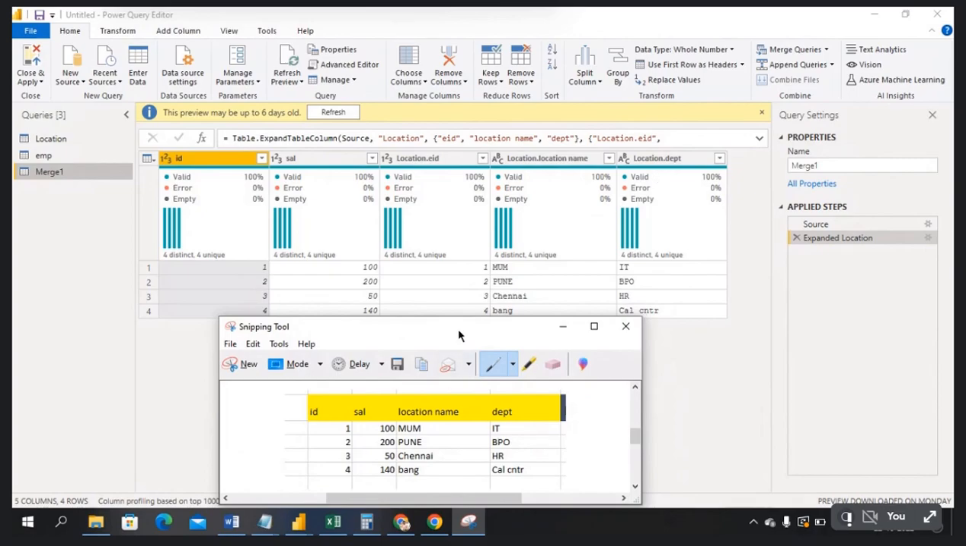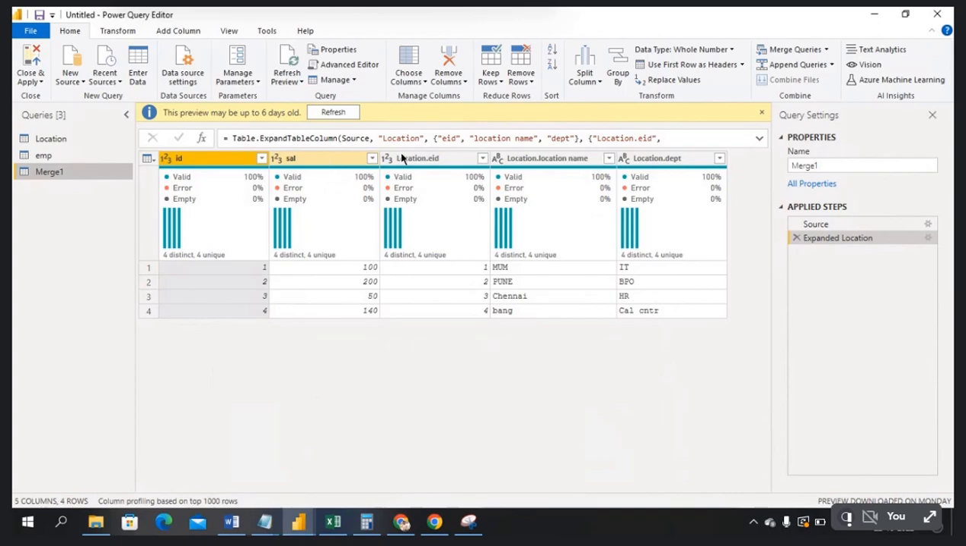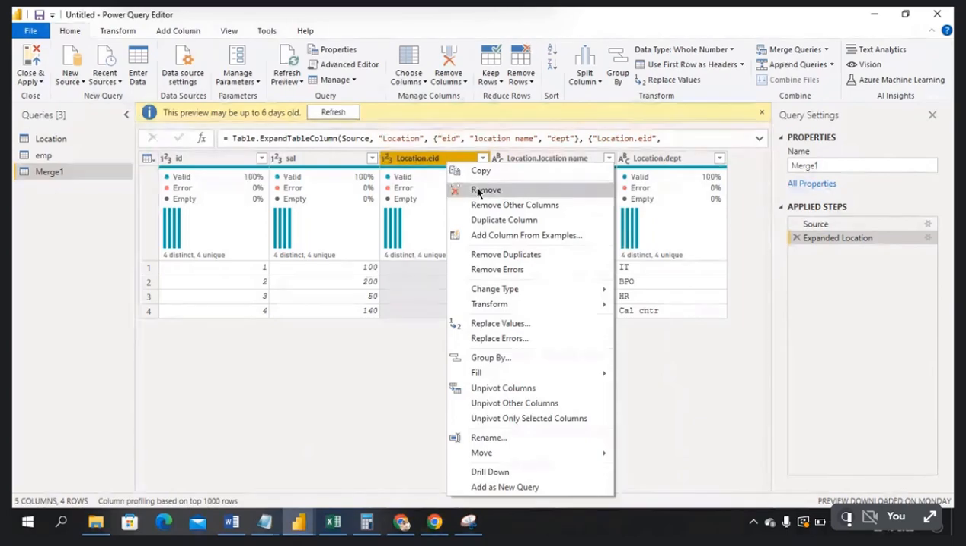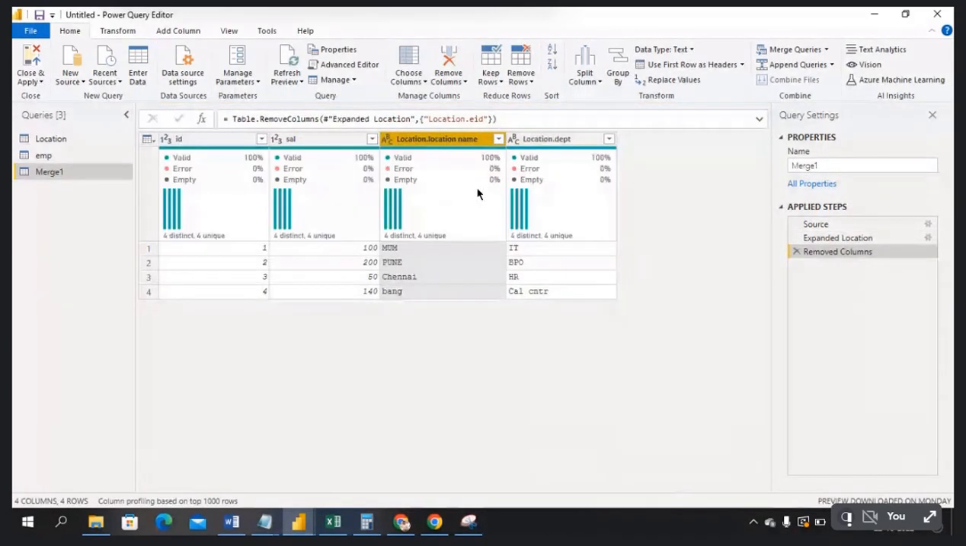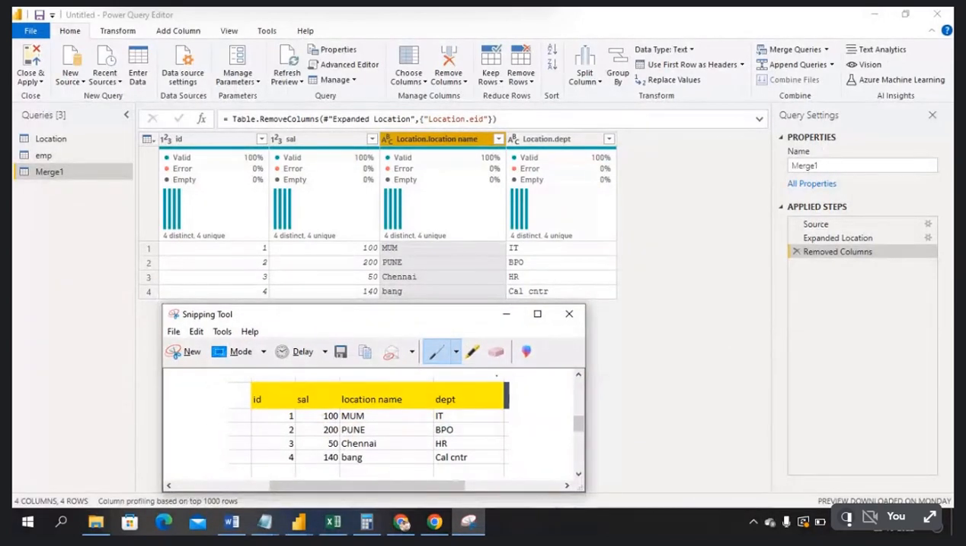You can compare my data. One, salary, location, department. See, one, salary, Mumbai, IT. So is it matching as it is? Four records. Here also four records. Four records means this is one record, this is one record. So I don't want this duplicate ID. Right click, remove. Okay, you can see now as it is, right, equijoin.